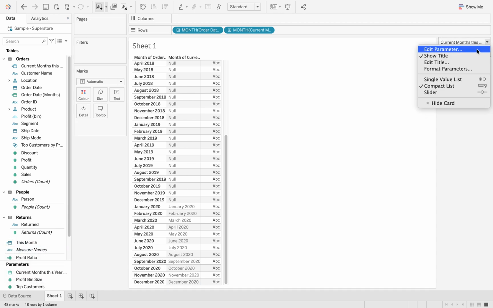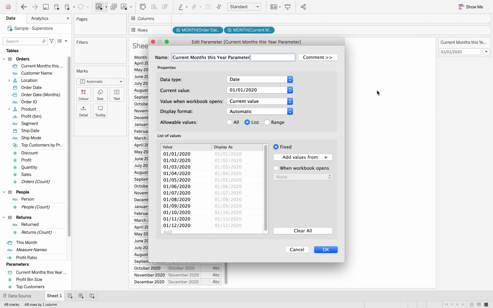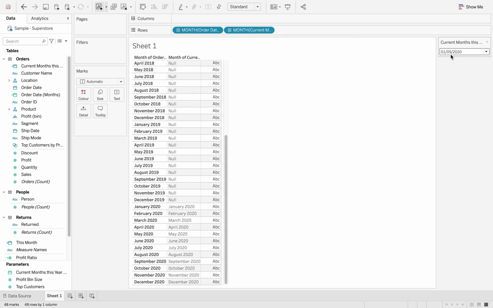If I go back into my parameter, edit parameter, and then instead of where it says current value, I'm going to change this to this month. Now watch what happens over in my right hand corner. When I click OK, it's going to change it to September because that's the current month that I'm in. But I still have the rest of my list there for 2020. So that's an easy way to use a parameter to be able to only show 2020 dates or a specific year.